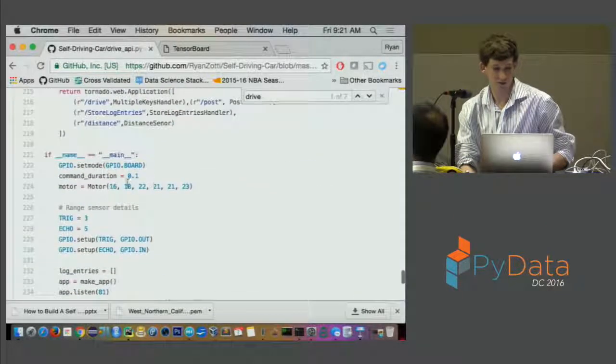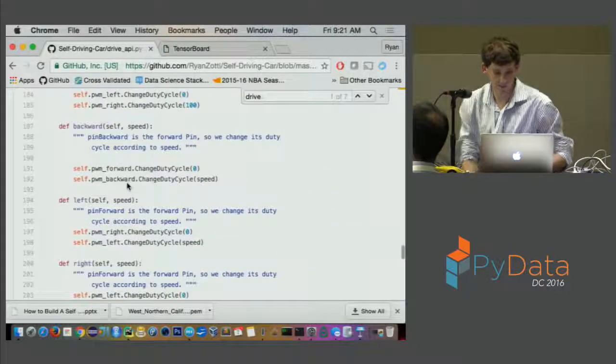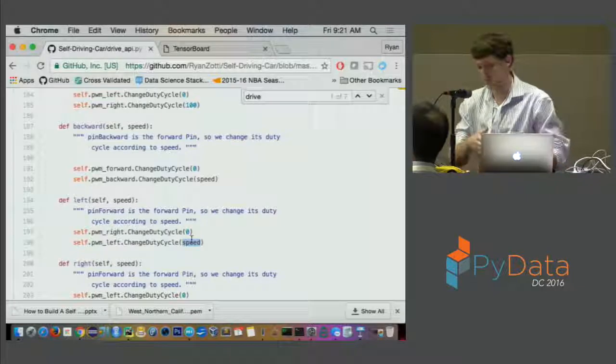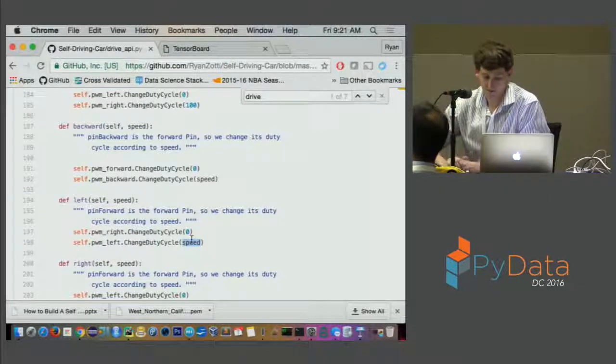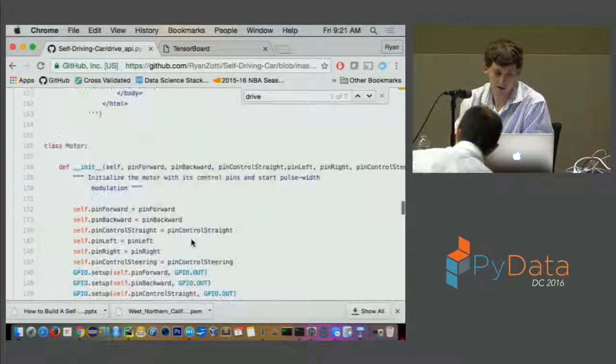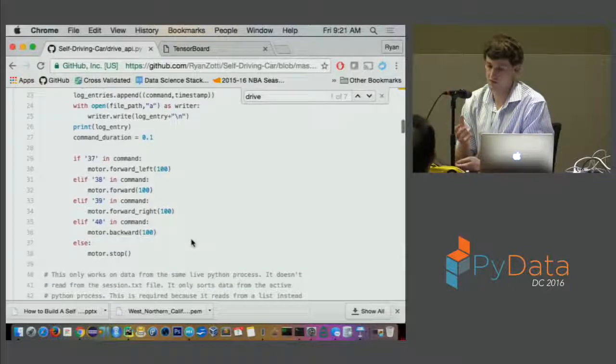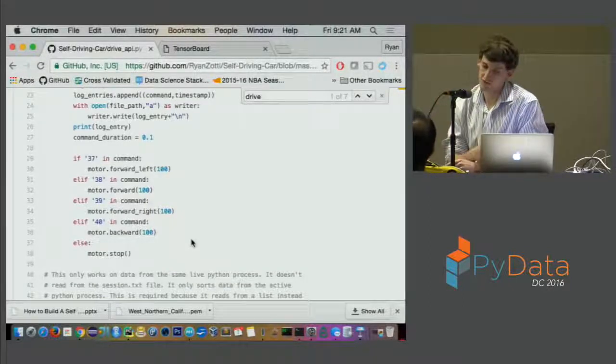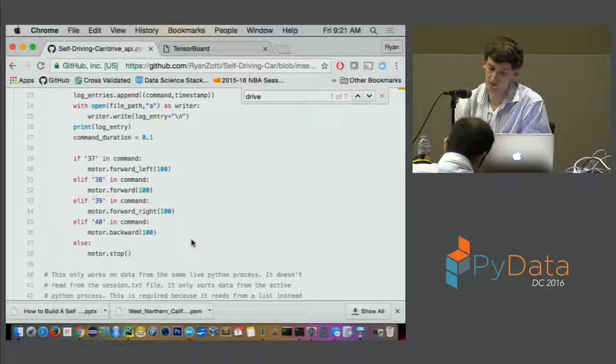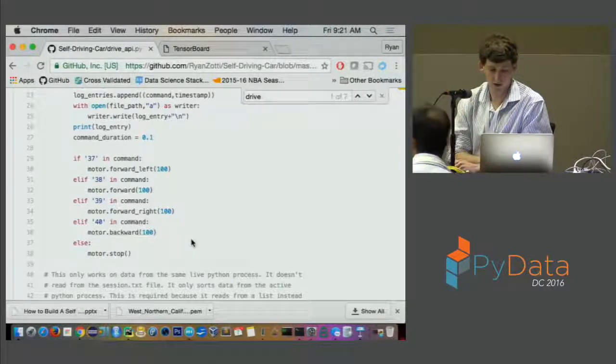Okay. So you define your pins, and then somewhere here I have my pulse. So change duty cycle. This is on a scale of 0 to 100: what percent, or how frequent, do you want your pulses to be? In a lot of these cases, my car's motor is so weak that I just set it to 100% pretty much for going forward or left or right. But that's how the code looks.